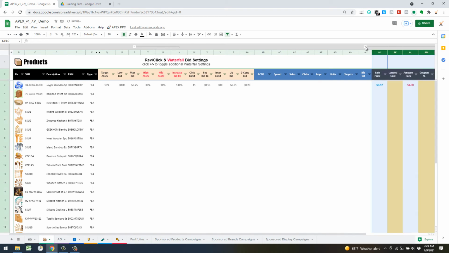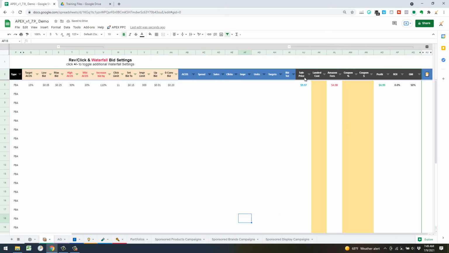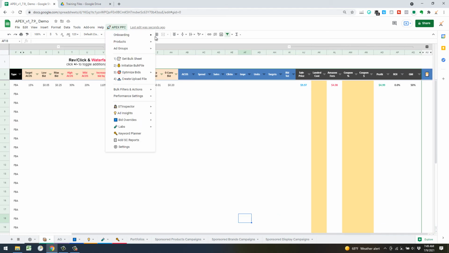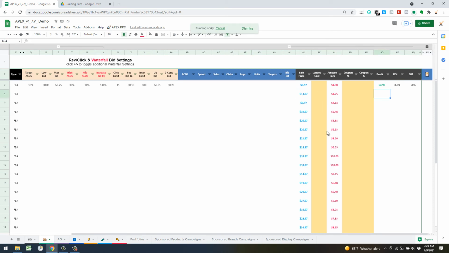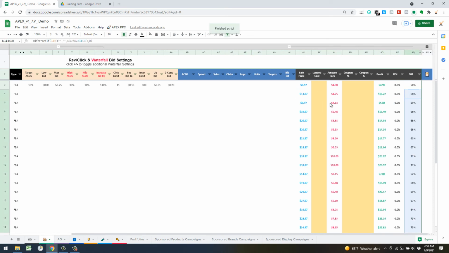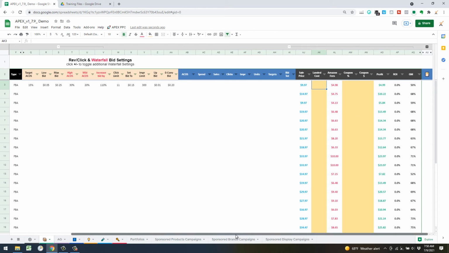If you click these two pluses, this first one's going to give you a profit and ROI calculator. If you go up and hit Apex products and then calculate profits, it's going to actually drag down and pull in your information from your fee preview report. So all you would need to do is plug in your landed costs here, and then if you ever want to use a coupon, either percent off or dollar off, you can do that. And then it's going to show you your profits, your ROIs, your margins, and so on and so forth.